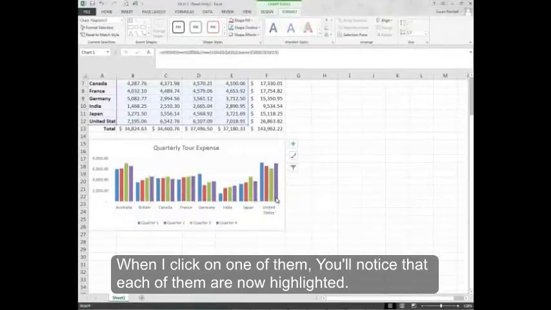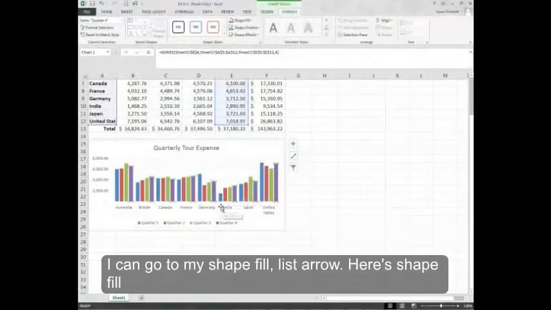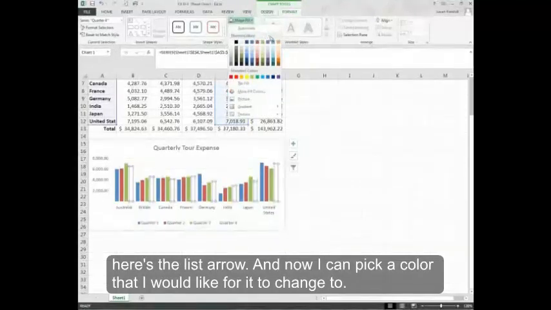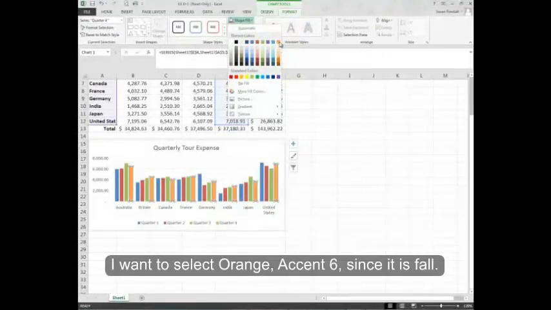When I click on one of them, you'll notice that each of them are now highlighted. I can go to my Shape Fill List arrow. Here's Shape Fill. Here's the List arrow. And now I can pick a color that I would like for it to change to. I'm going to select Orange Accent 6 since it is fall.